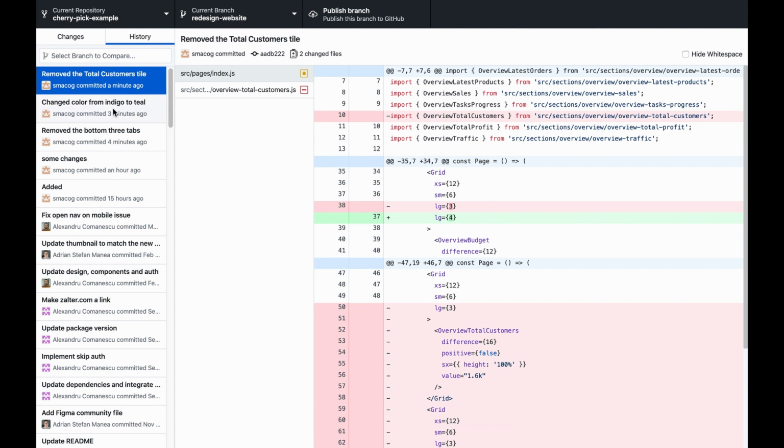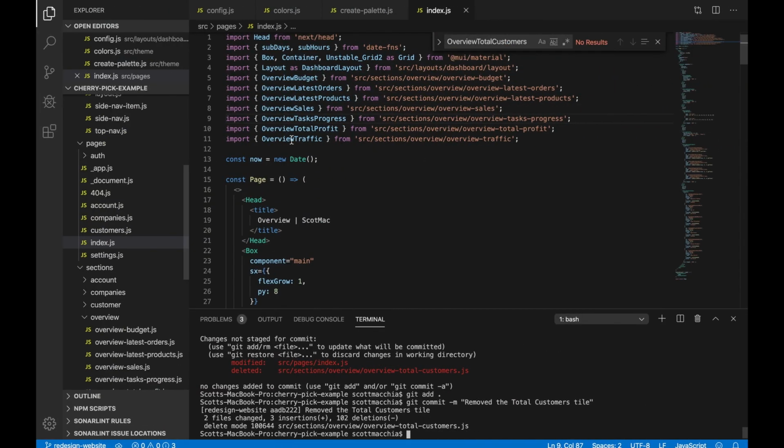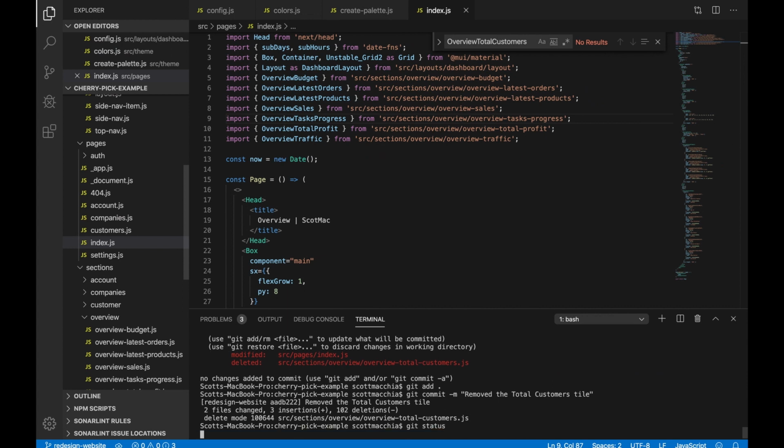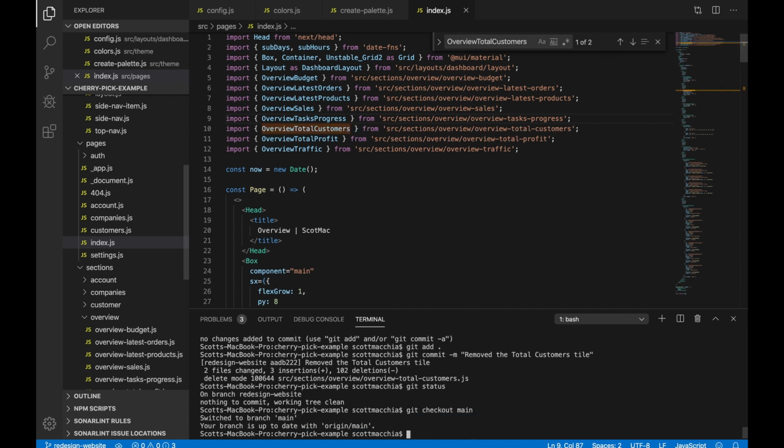So the problem is I just want this change. So let's say I'm going to cherry pick. I will copy the commit ID of this commit. I'll come back here. I'm on the feature branch still. So let me go ahead and make a new branch just for the color change that I want to merge into main. So I'll go to the main branch and create a new branch called important color change.